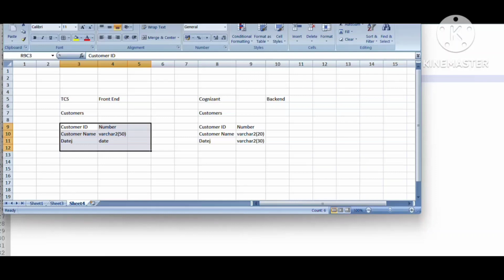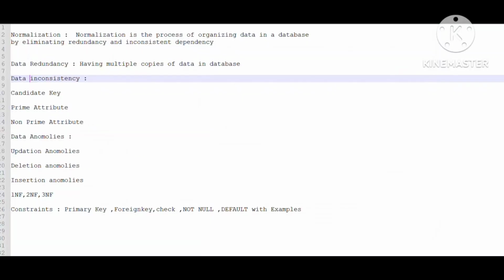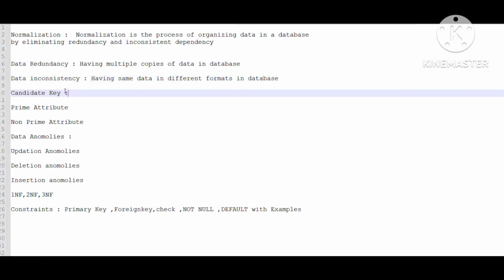Now I think you understood what is meant by data inconsistency. What is data inconsistency? Having the same data in different formats in the database.